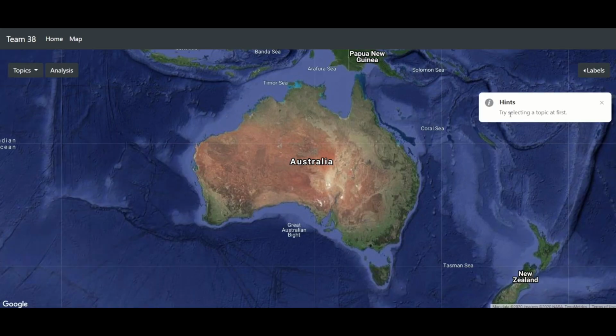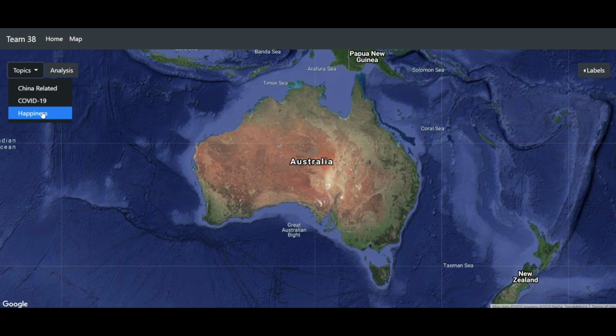As you can see, there is a pop-up on the page, prompting you to select a topic. By now, we only have 3 topics, which are China-related, COVID-19, and happiness. For example, China-related means that tweets are filtered by keywords. I mean, the keywords should contain China or China-related words, and it's the same in terms of COVID-19. But for happiness, the tweets are not filtered by keywords. That is, we use all tweets to analyze the sentiment. Anyway, it's an overall sentiment about the tweet.